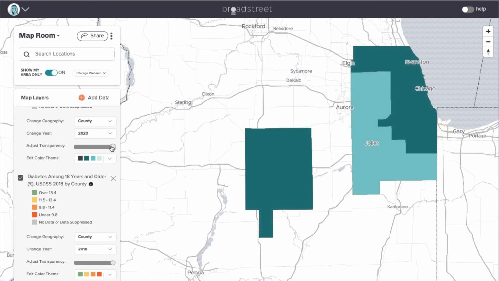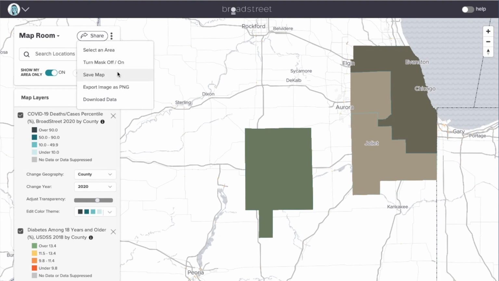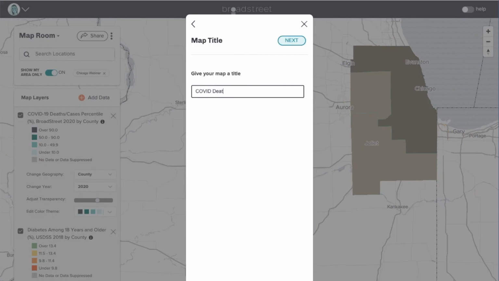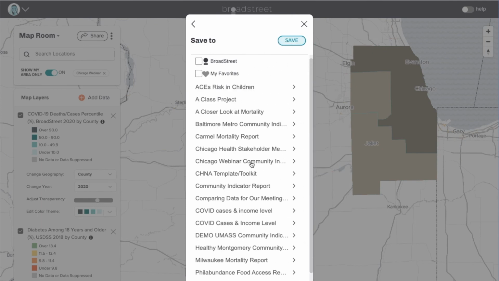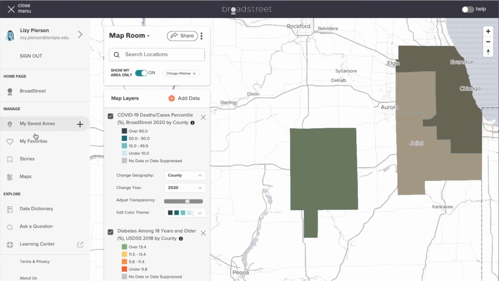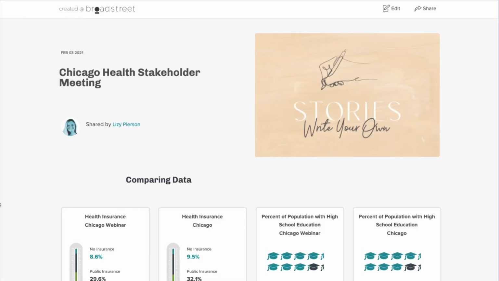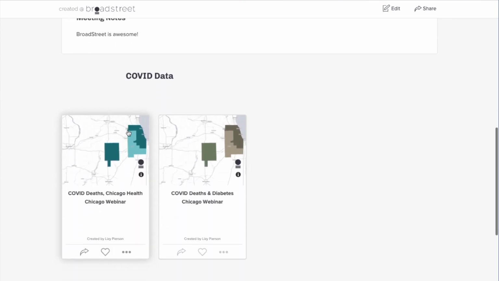And then we can save the card by pressing Share, and we can call it COVID and Diabetes, and we can publish this card to either or both of the reports that we created. Now let's go back to our stories, and we can share this with the collaborators we're about to have the meeting with. Here we can see the maps that we just created.